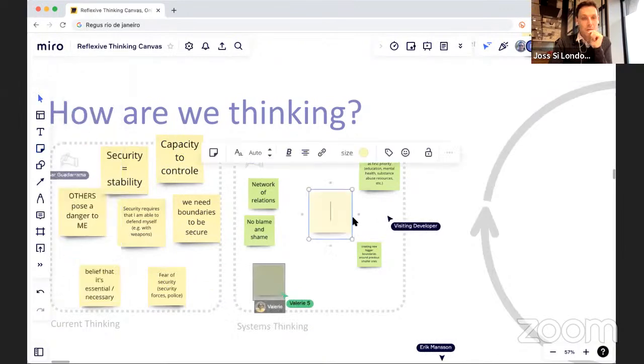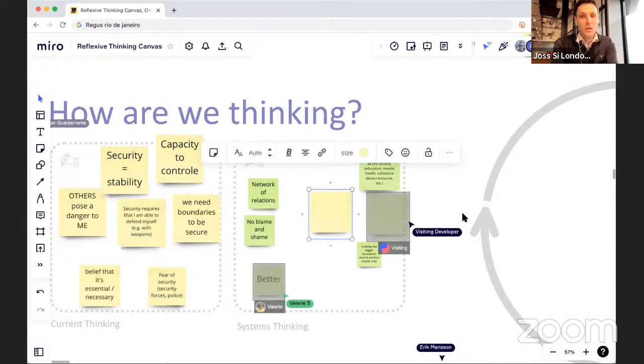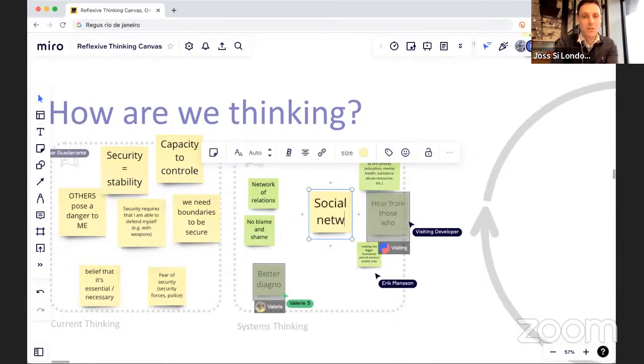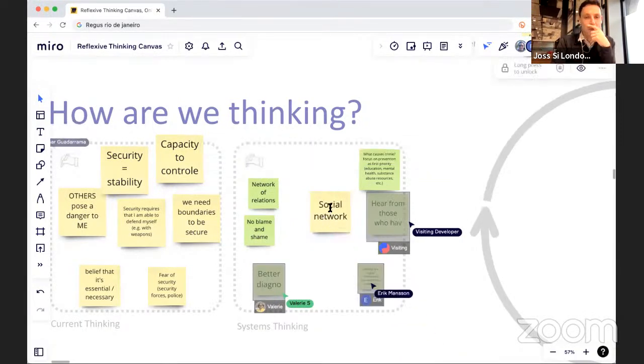Could be something about networks and social networks that we're a part of, kind of a networked view.